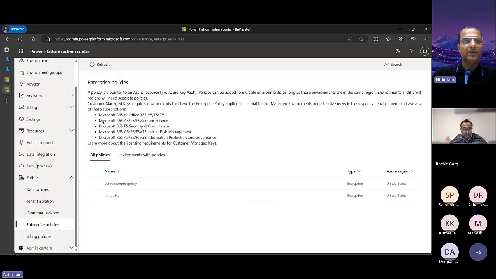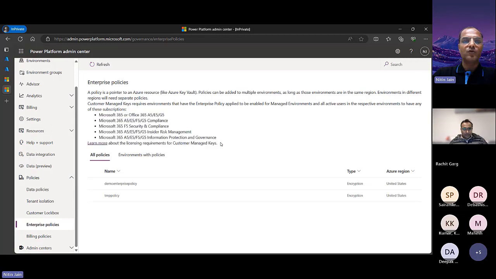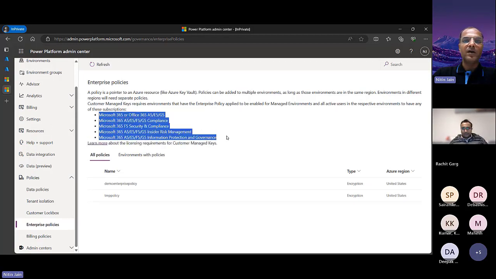And about the licenses. Of course, if you want to use the CMK, you need any of these licenses. Once you have any of these licenses available, only then will you be able to implement it. So that's more or less about the CMK.